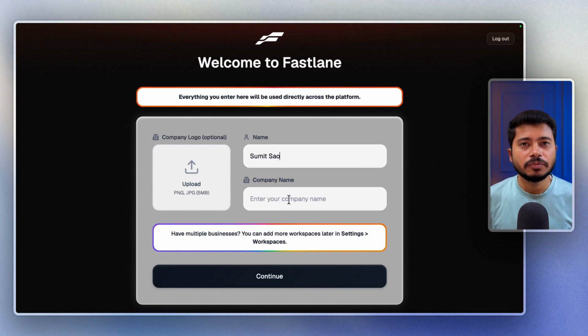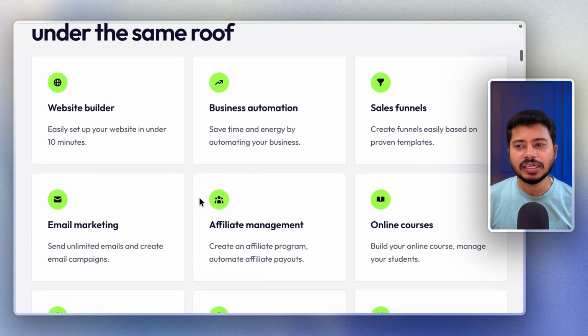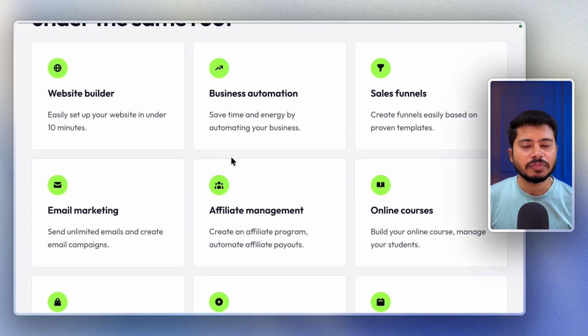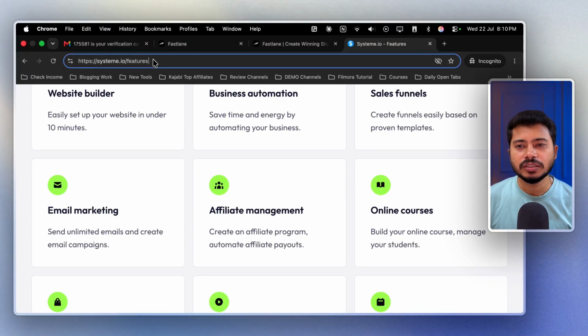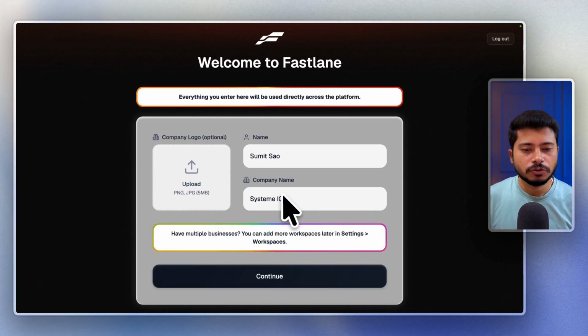So I don't have any product that I want to promote with the help of Fastlane AI. So for demo purpose, I'm gonna promote this System IO platform with the help of Fastlane AI. It is an all-in-one type of marketing platform. So let me copy this URL. Let me enter company name as System IO. Okay, so I want to promote System IO, so that's why I'm writing System IO here.